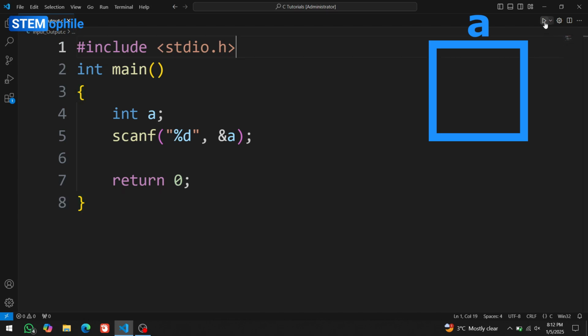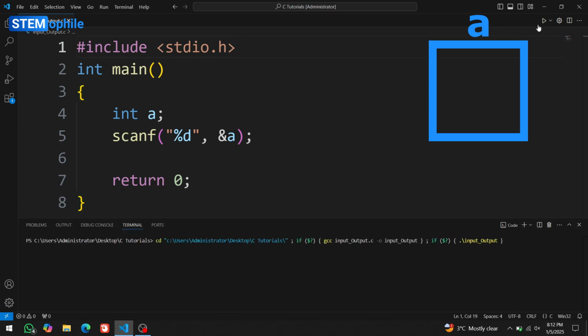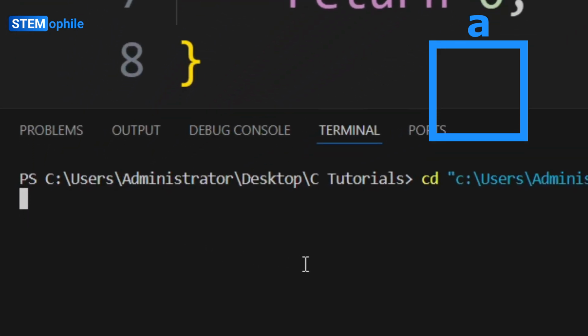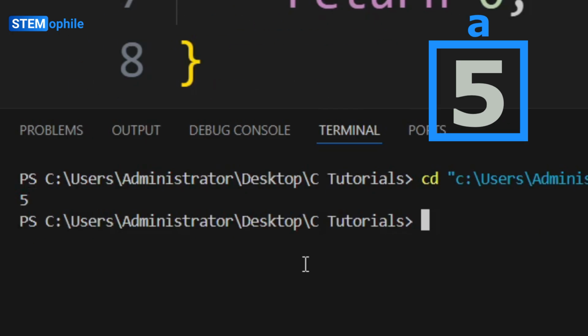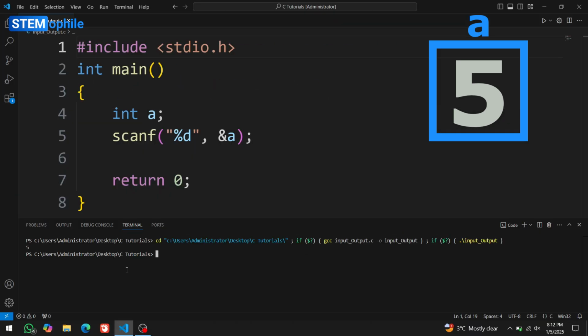Let's run this program. When running the program in VS Code, make sure to click on the console before typing your input. If you don't, the program won't take input because the console is not active. Now, the scanf function is waiting for the user to input some value. So let's write 5 and press enter. Now the value 5 is stored inside the variable a with the help of the scanf function.